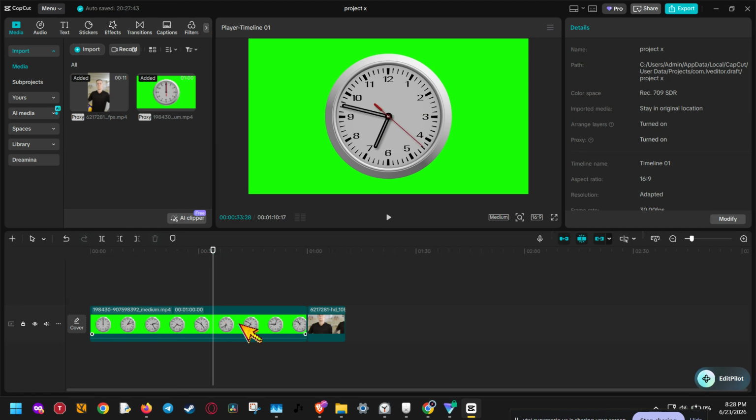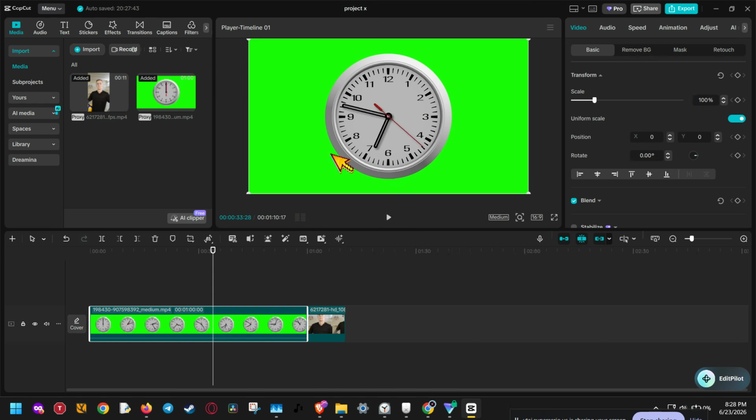Now drag your background media onto the timeline first. This is important because your background needs to sit underneath everything else. After that, drag your main subject clip onto the track directly above the background layer. This layer setup is what lets you remove the original background and reveal the new one underneath.